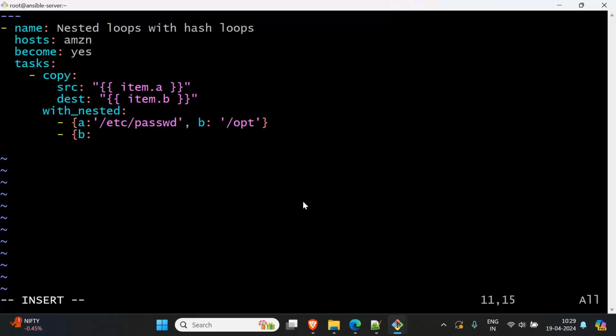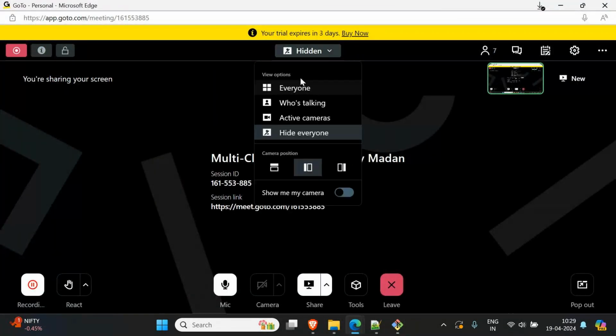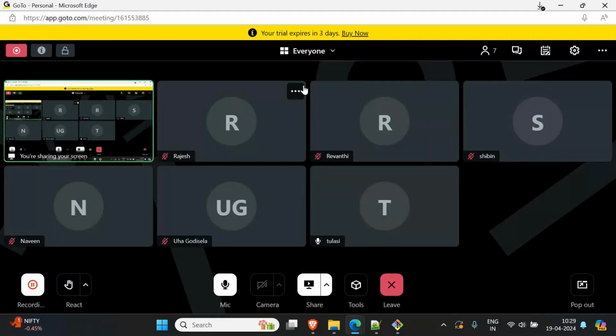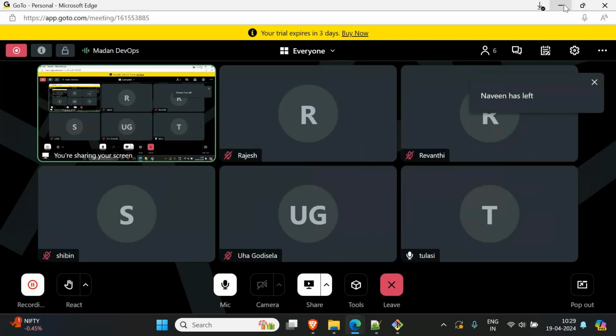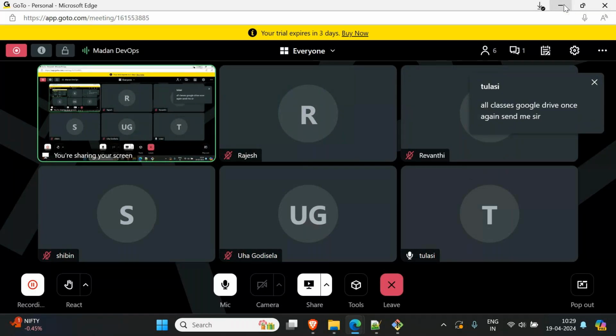Today we'll spend a few more minutes of extra time, if you don't mind, because tomorrow is anyway the weekend. If anybody wants to leave, let me know. Then I will stop the session. Why? Because I want everyone to be available. If anybody has to leave, let me know. I will stop. No problem. Okay. Tulsi, we will discuss in a moment, please.